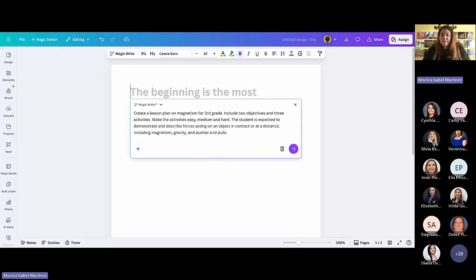So now my prompt is the following. Create a lesson plan on magnetism for 3rd grade. Include 2 objectives and 3 activities. Make the activities easy, medium, and hard. The student is expected to demonstrate and describe forces, et cetera, et cetera. So I've added the TEKS to my request there.